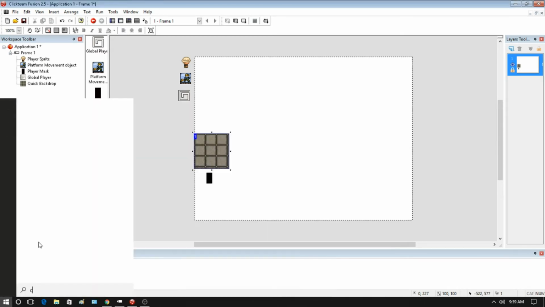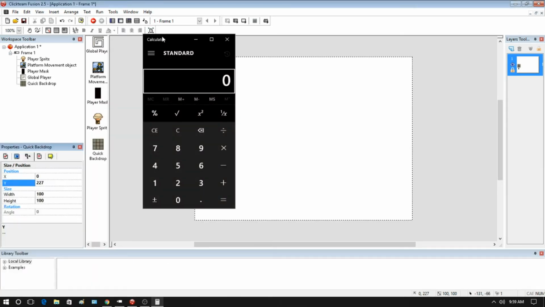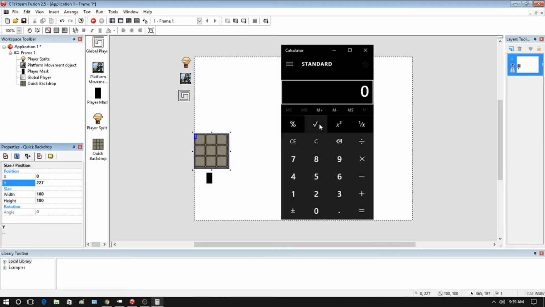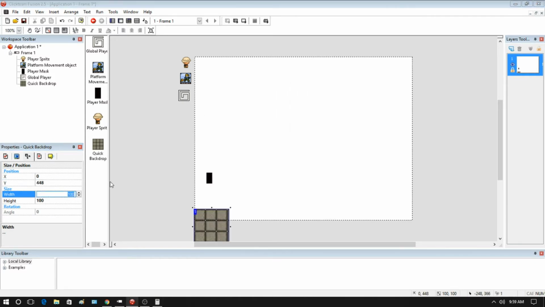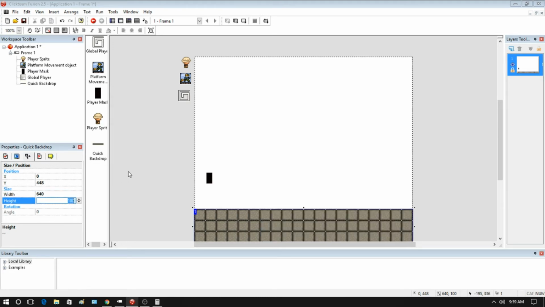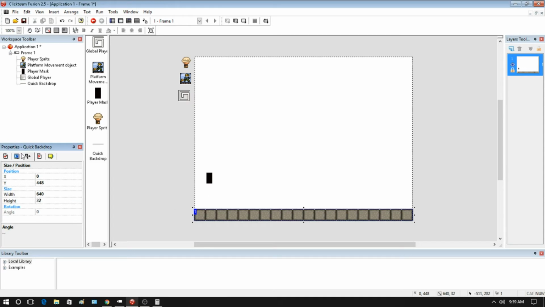Our room size is 640 by 480. So let's do 480 minus 32, 448. Okay. And then we're going to do width is going to be 640. And height is just going to be 32. Okay, and then what we want to do is come here to our runtime options, and where it says obstacle type, we're going to select obstacle.